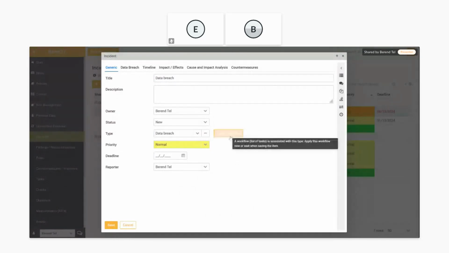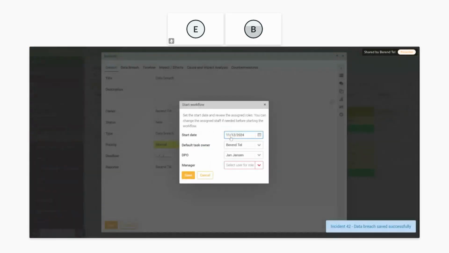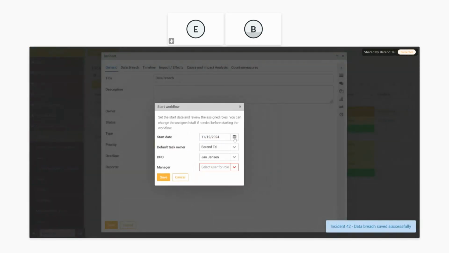Now it shows the apply workflow as a filled-in button, meaning it's kind of mandatory to apply the workflow. It will do so on saving it using the default settings. But when we apply the workflow, we can now say, okay, let's start it. What should actually be the start date? So that has remained. What should be the default task owner? What's the DPO? Well, we already stated it should be Jan Jansen, right? So it shows it. And who's to be the manager? Well, maybe the department manager. In this case, for this incident, that would be Helene.